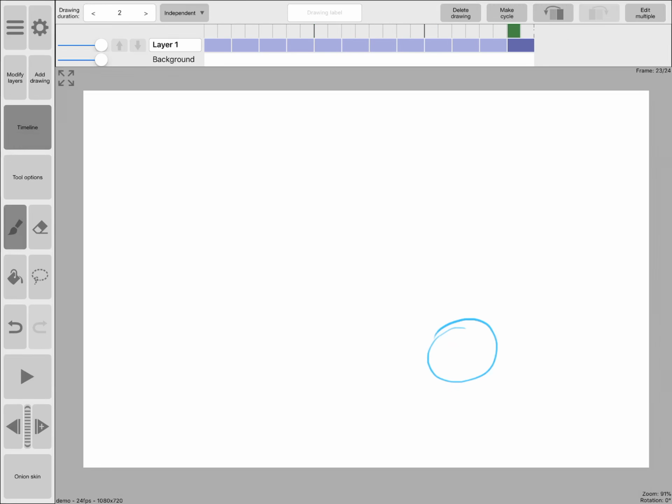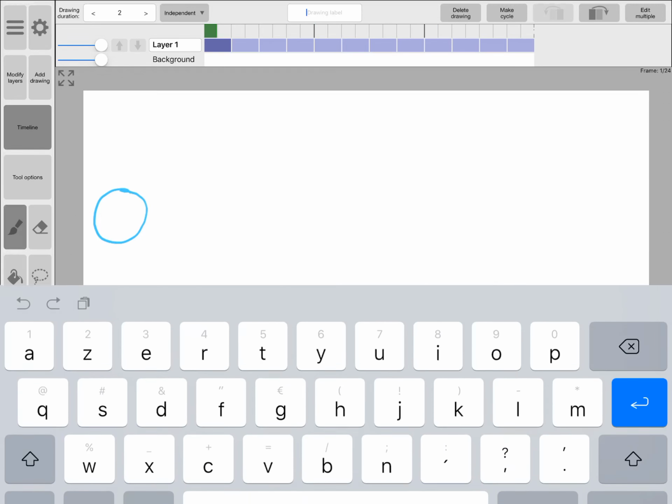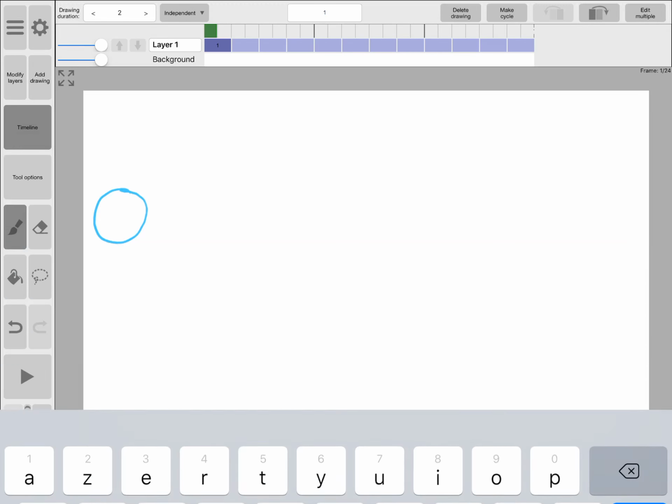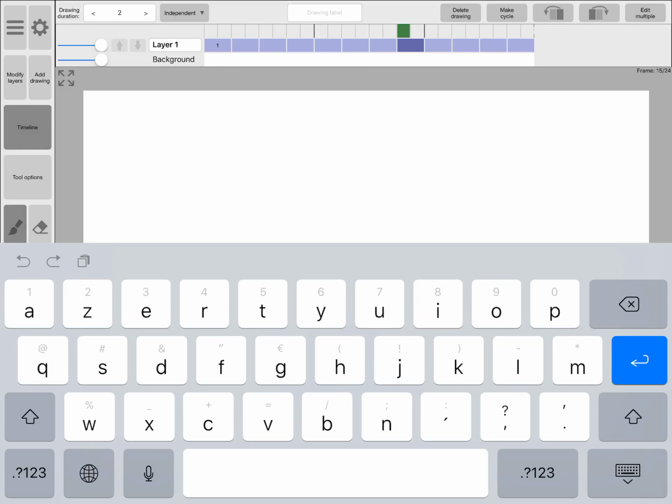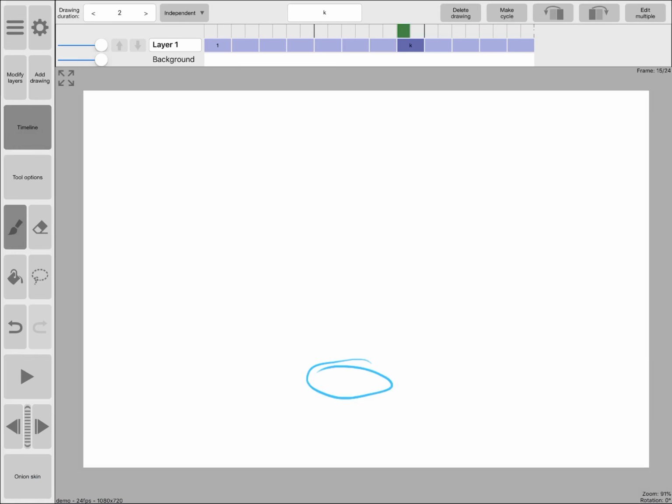We can see what's happening. I can label my drawings, like this is the first drawing. Could be a key, like let's say that the one that squashes is a key, and I'll just label it K. This is really helpful once you have too many drawings.